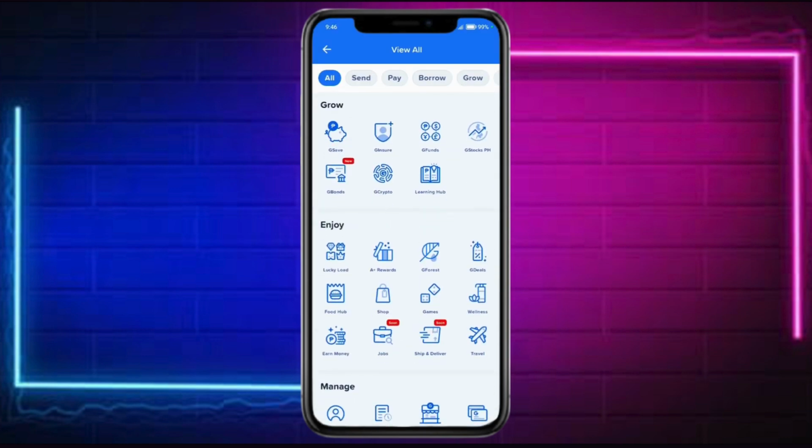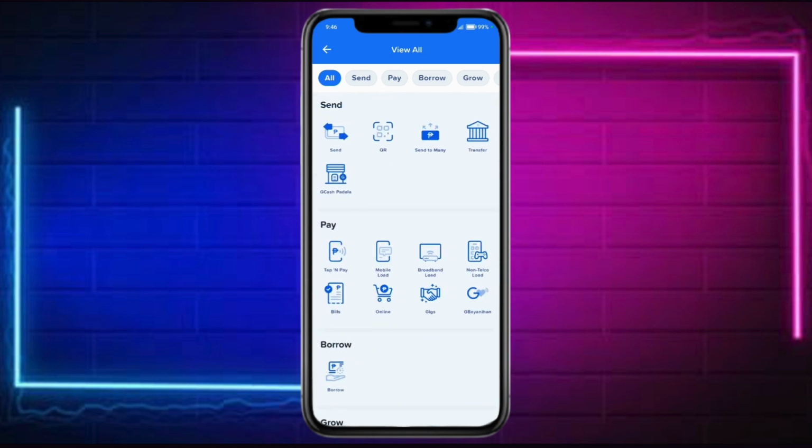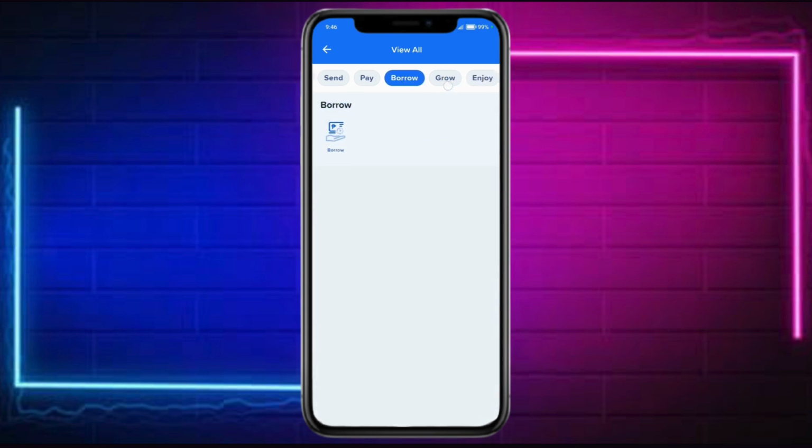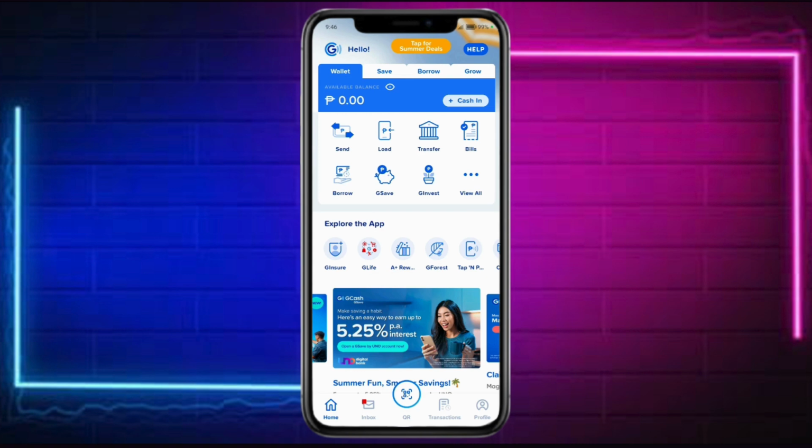So once you're on the GGives option, you should be able to actually go and then create your own referral code. So just head over and then select in here an option. It's usually on the borrow page or on the grow page. And once you have successfully entered GGives and activated an account, you will have your own referral code from there.